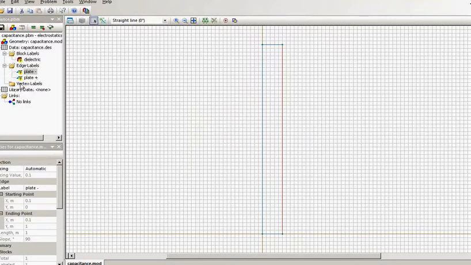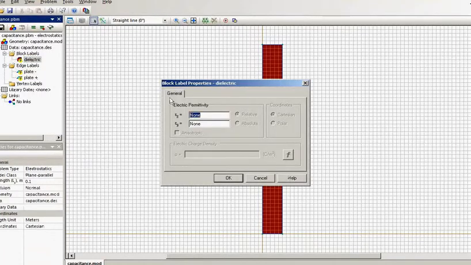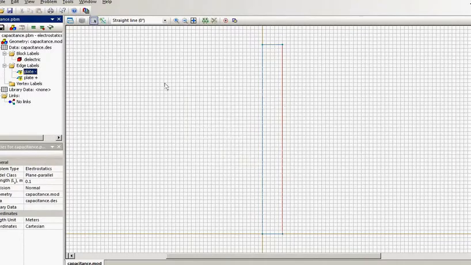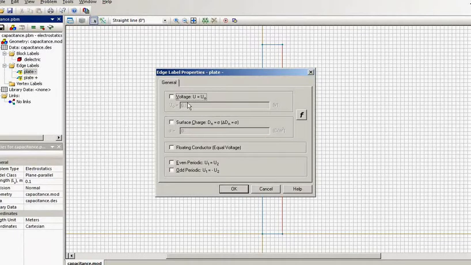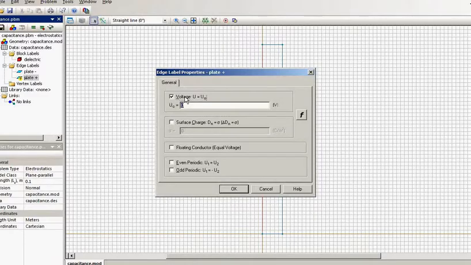The labels are listed here in the tree. For the dielectric, I specify the electric permittivity of the material. In my case, it's 4. For the negative charged plate, I specify electric potential. For my case, it's -5 volts. And for the positive plate, I specify +5 volts.